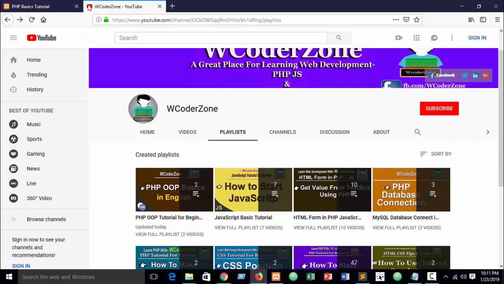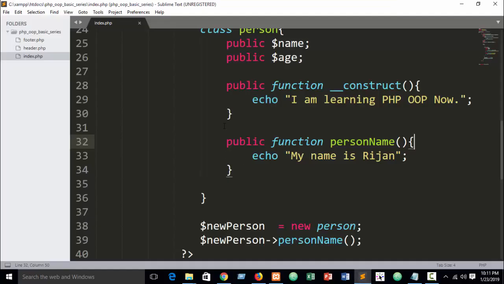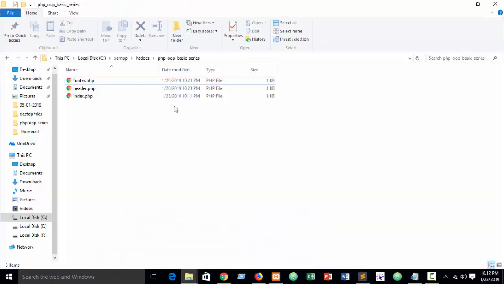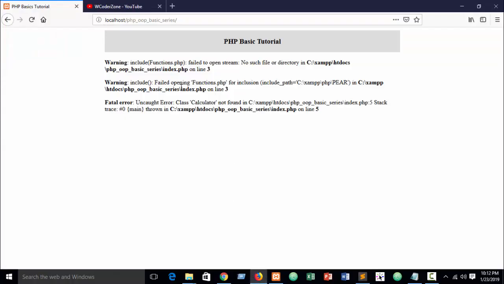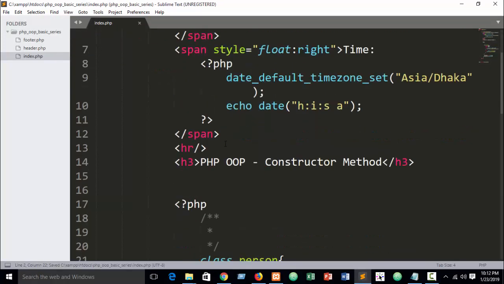Now if I refresh our browser, you can see include functions.php failed to open stream, no such file or directory, cannot find. I hope you can understand. In our previous part, PHP OOP real use, I included function.php, but I have deleted this file. You can see in our directory there is no file, and for that reason it is generating this error. However, I hope you understand. Just remove it because we have deleted our file.